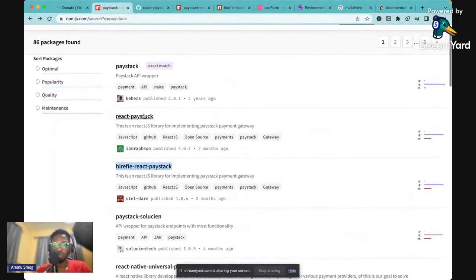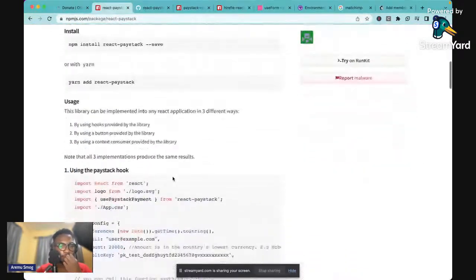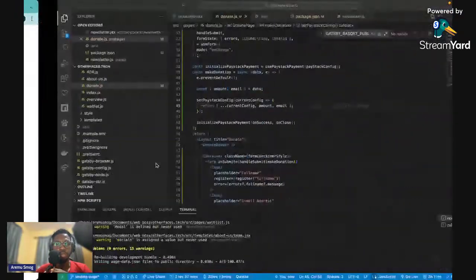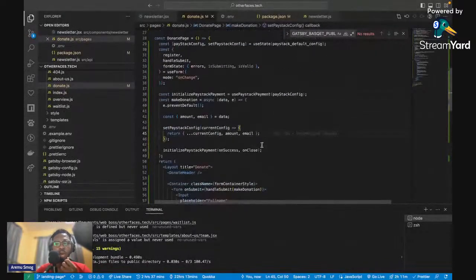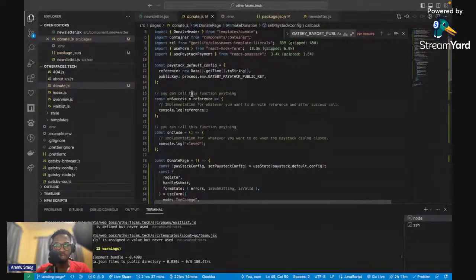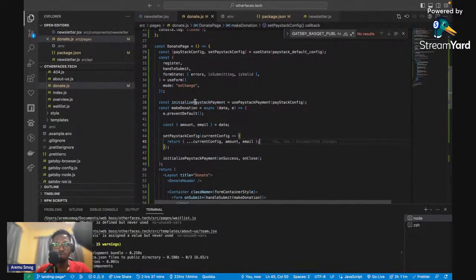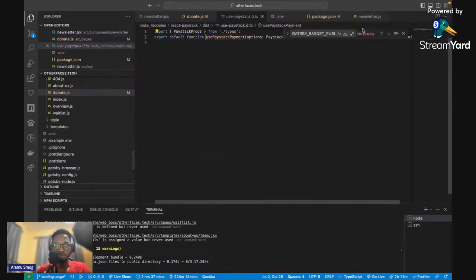Interesting. So I was trying to think through this. You have to config email. I can't have access to the email address until I've filled this form, right? And I can't use a hook inside of here. So I believe that this initialize paystack payment should have, okay, let me see, use paystack payment options, paystack props options.